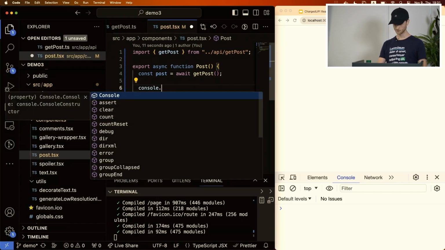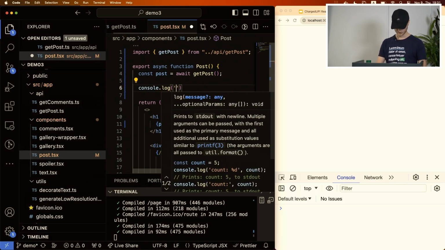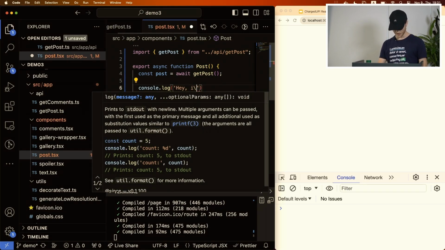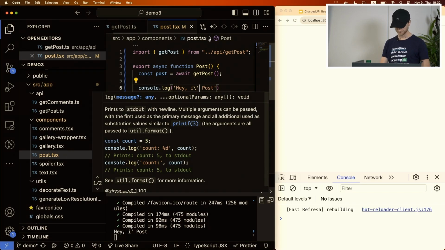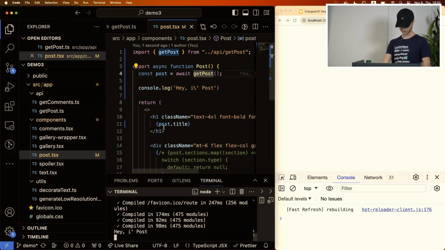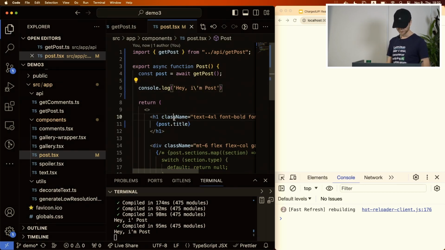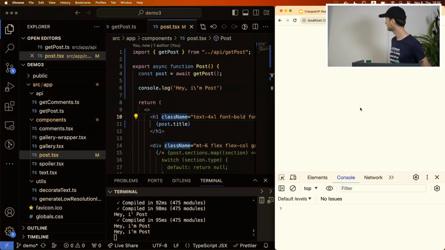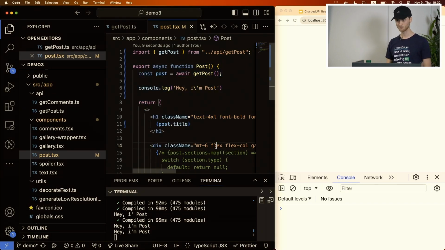Let me just quickly put a console log here. Hey, I am post. What I'm doing here, yeah. So I see, hey, I am post, or I post, whatever, in the server's log, but nothing on the client. So this component is only there on the server.